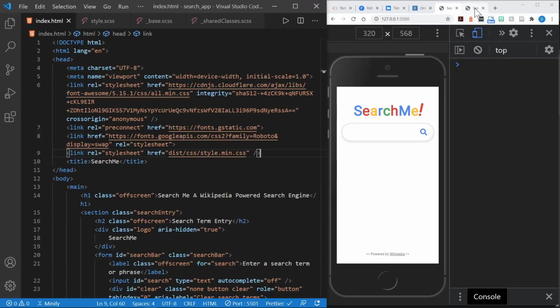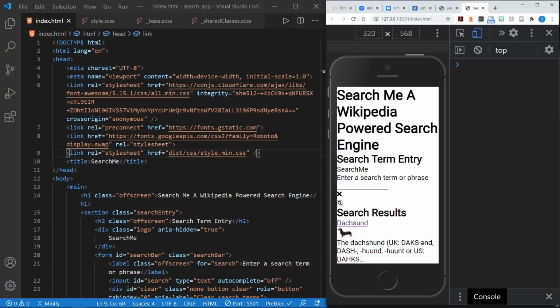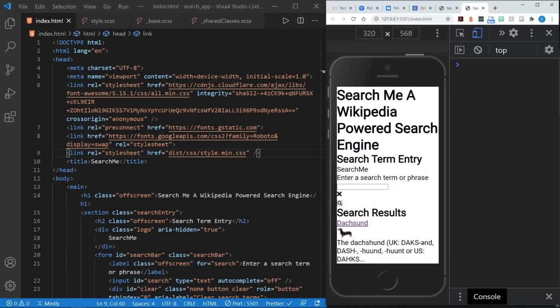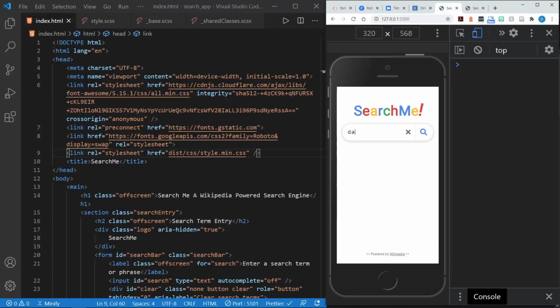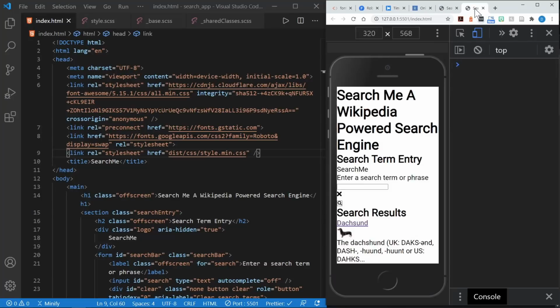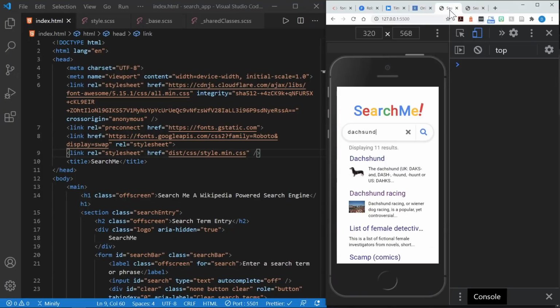So let's see how it looks so far over here in our, this is our example. This is the raw file that we were working on. Well, we've got bigger font. We definitely don't have things styled exactly like we want to end up. I'll search for Dachshund again so we can compare. There we go. And over here, we have a much larger font looking page right now. So let's go ahead and make some more changes.